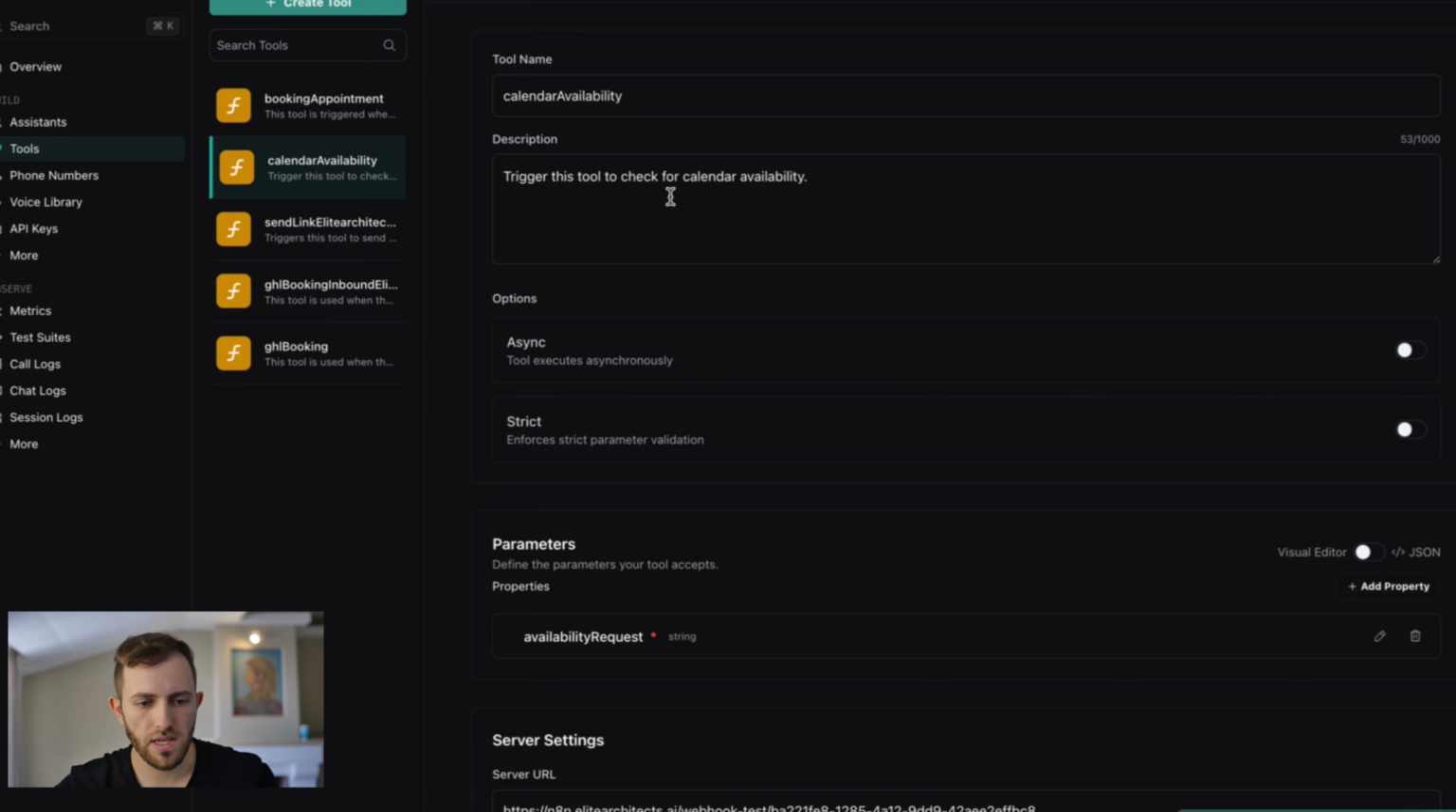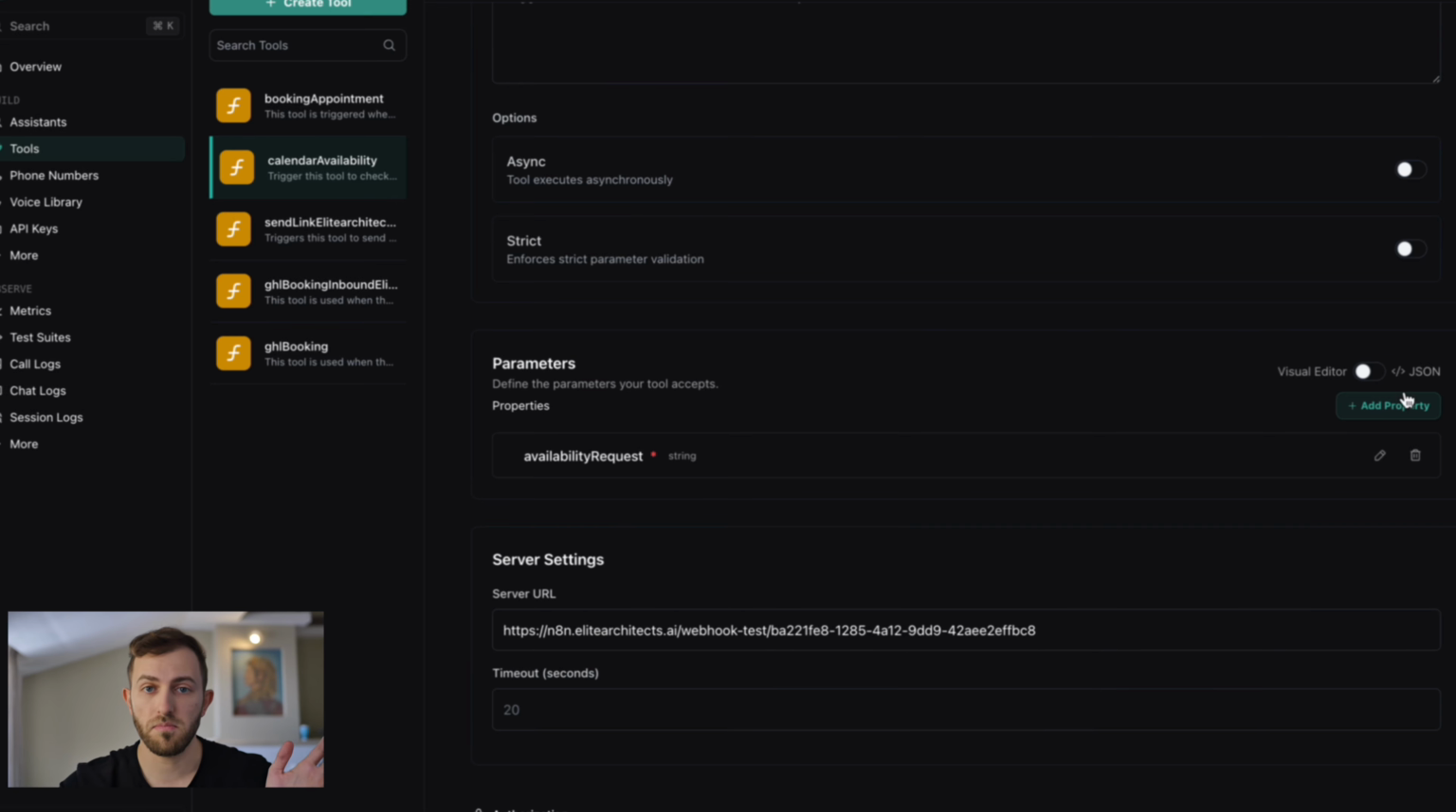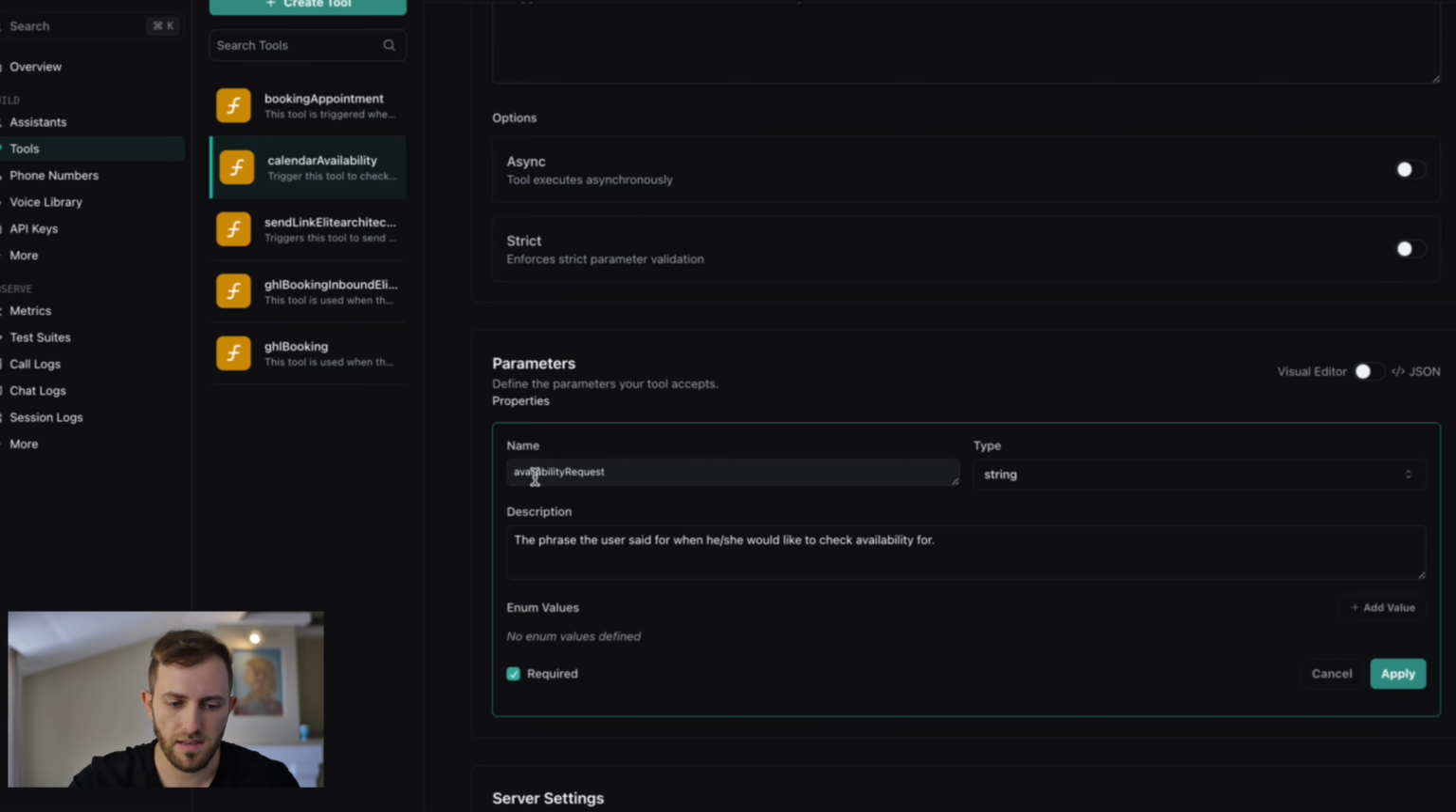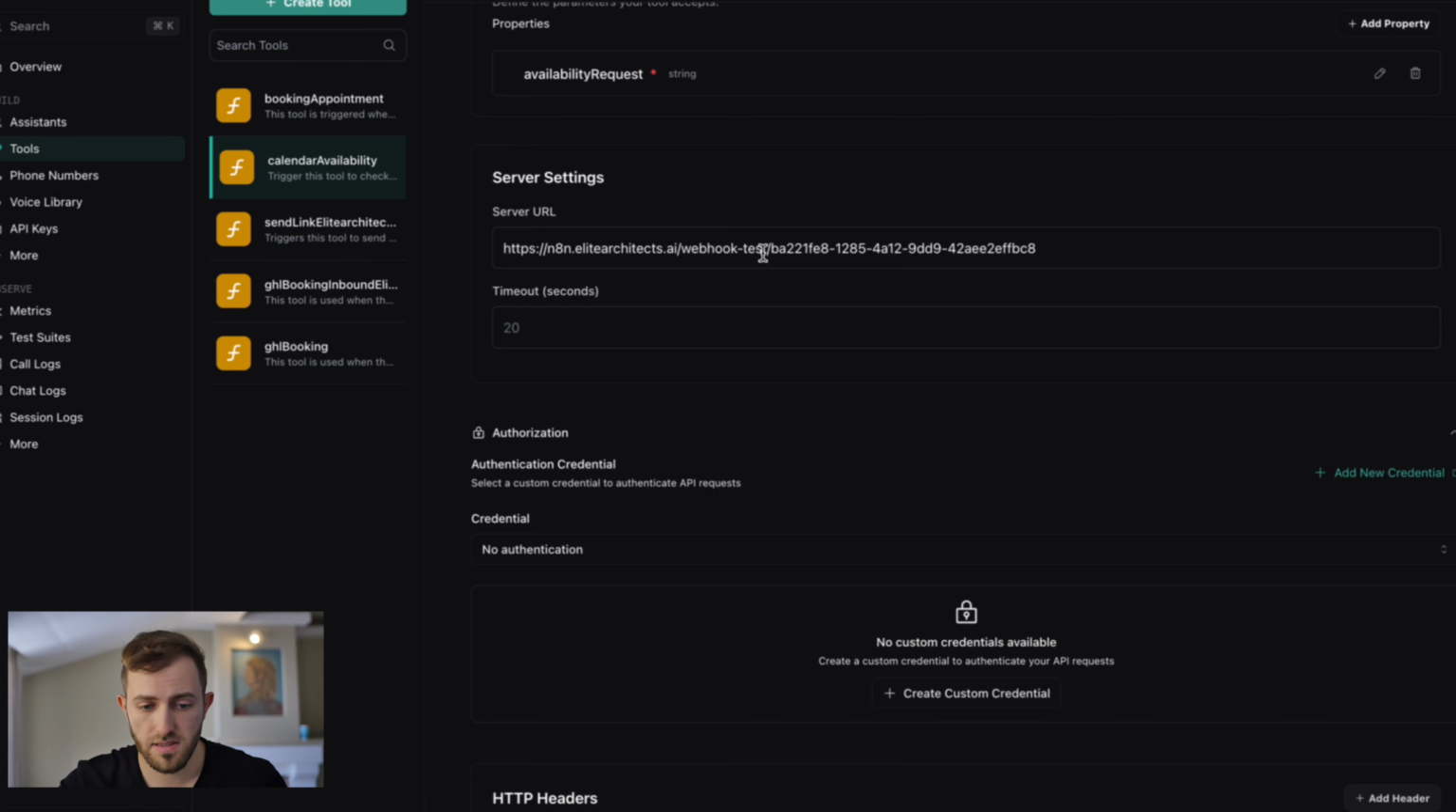And the second tool, again, the description of the tool is trigger this tool to check for calendar availability. Then the parameter that we're passing along is basically something that I've named availability request. And again, it's the phrase the user says for when he or she would like to check availability for. Okay, and again, it's a string, has to be required, and we have the test server URL.